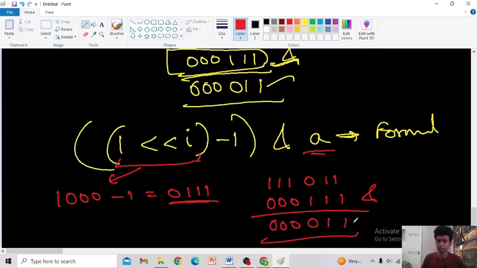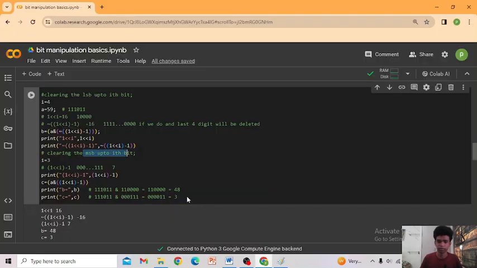So these are the steps involved in here. So let us see the code. This is the code for it. Let's see here. A and 1 left shift I minus 1. That's all, right? If you don't understand this, watch this video once again. You will definitely understand. Okay, see that step by step procedure. Now let's go to the next example.